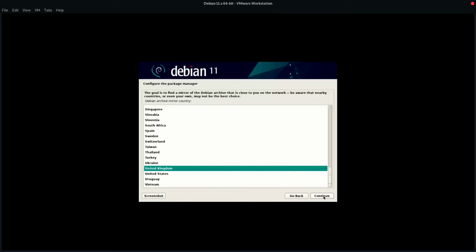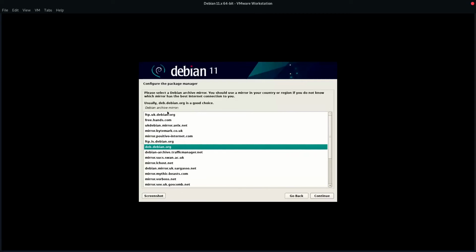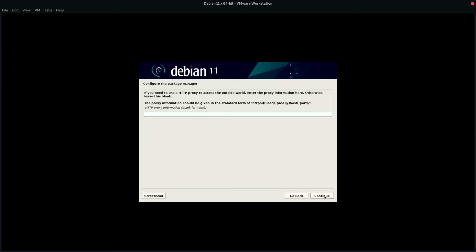So no, we don't want to add any additional media. The package manager. Packages are downloaded using this advanced package tool, apt, or another package tool. Apt is stored on different servers around the world that are mirrors of each other. So when you say choose a mirror, we want to choose a mirror that's close by, so that we're not downloading the packages from somewhere really far away, because that's just going to slow things down. So choose United Kingdom, and then you can pretty much choose any of these. I usually just leave it on deb.debian.org, and then it finds the nearest one in the UK for me automatically.